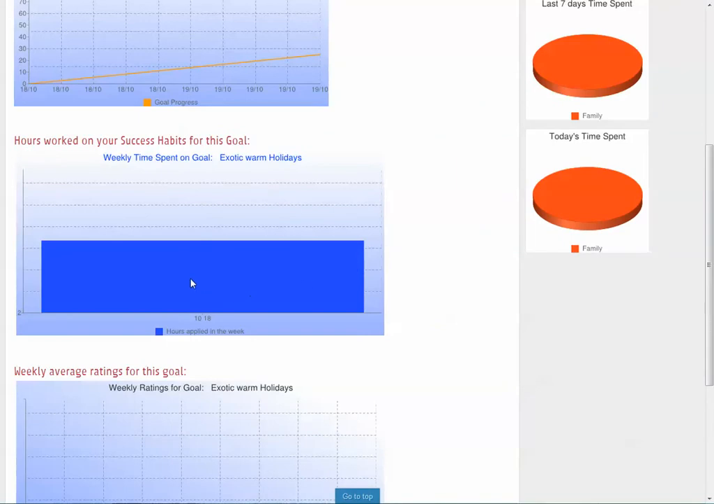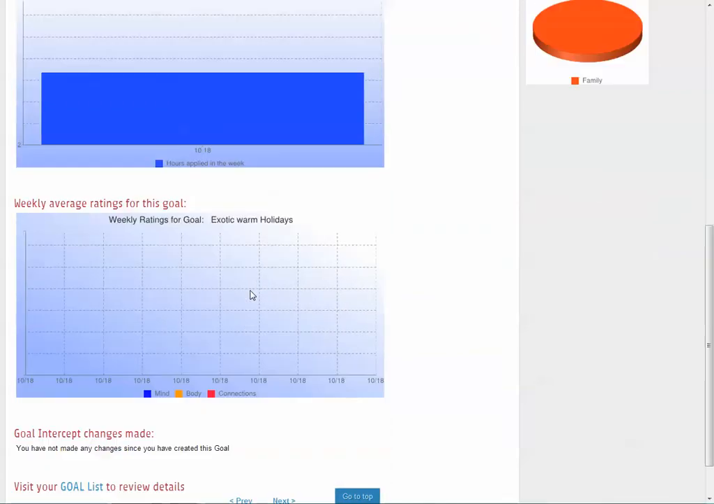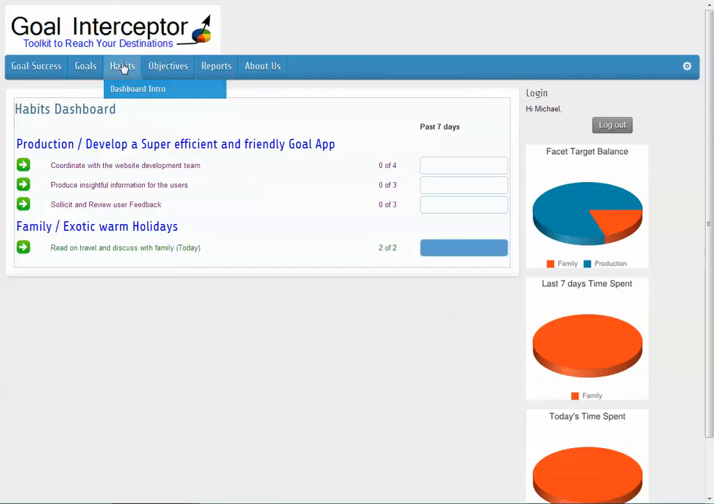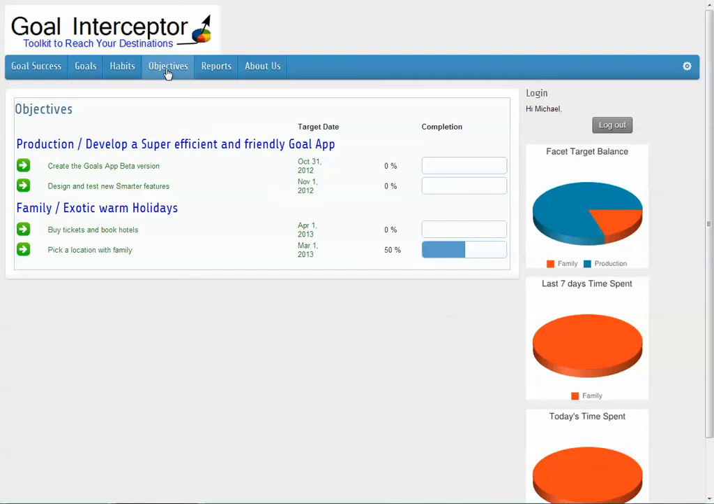This one looks at the time per week that you spent on this thing, and this is not necessarily a good example because I've only got data for this week. And this same thing here for the average rating. I'll show you another example later on. So basically this is the quick part 2 of the demo. We've seen how to look at your habits dashboard and your objective dashboard as well with all of your tasks.